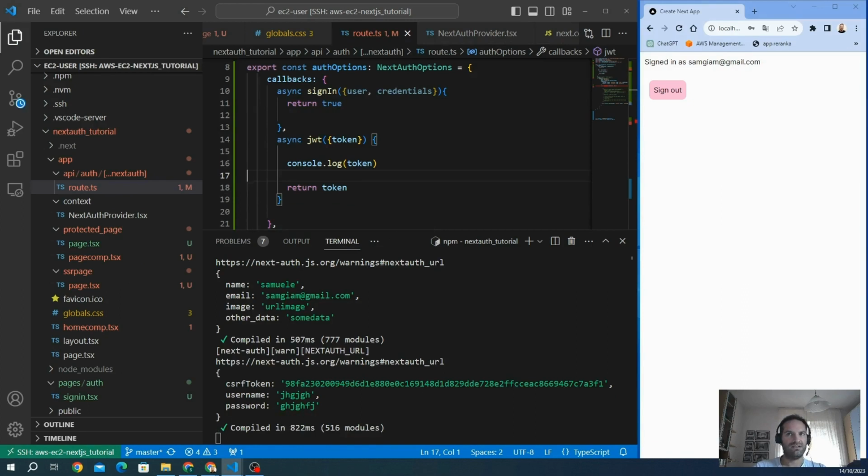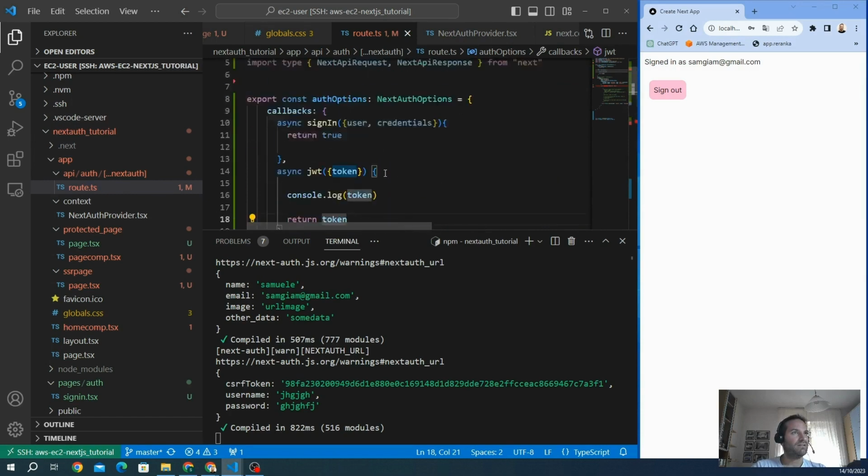It's here. And this callback is called anytime the application creates a JSON Web Token. So every time the JWT is created, it will trigger this function. For example, at sign-in time, or when we update the JWT. We will see later how to update it from the client side, because we can update both on the client and server side. And the returned value will be encrypted and stored in a cookie. This returned value will be encrypted with the secret we specify in the options right here.